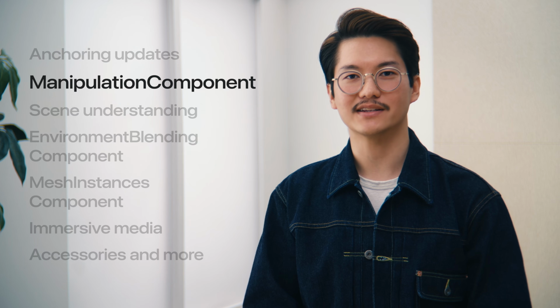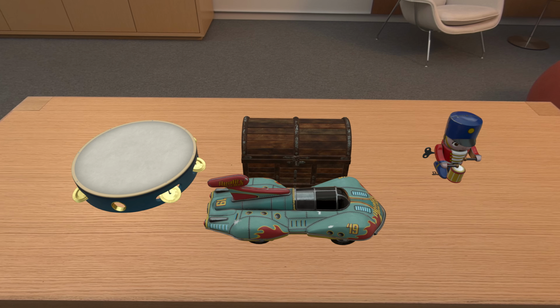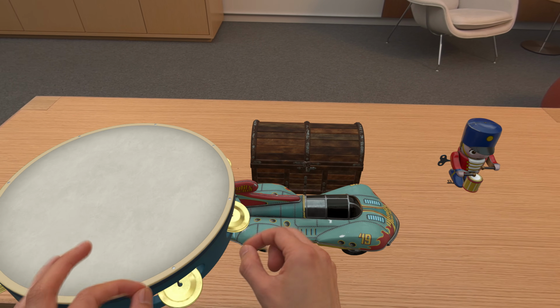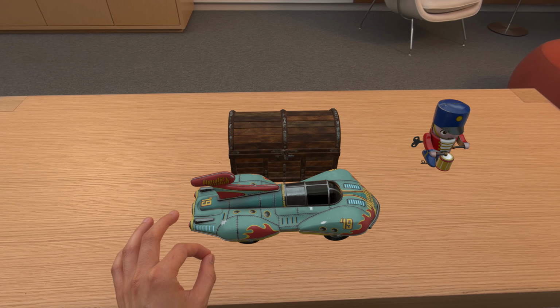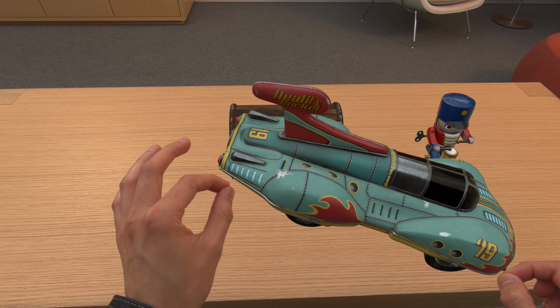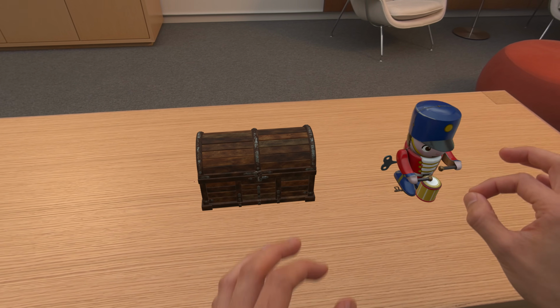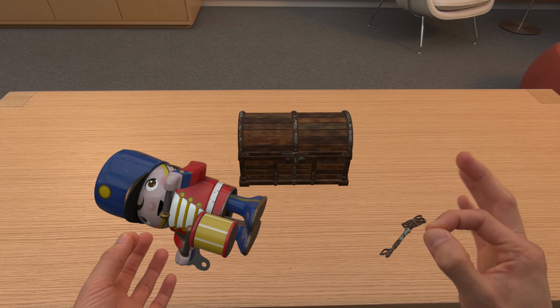Next, I'm going to add interactions to my scene using the new manipulation component in RealityKit. The manipulation component simplifies the process of picking up and rotating the 3D entities in your scene. It even supports advanced gestures like swapping hands. I'll use the manipulation component to enable the player to grab and rotate the game objects to find the key underneath them.